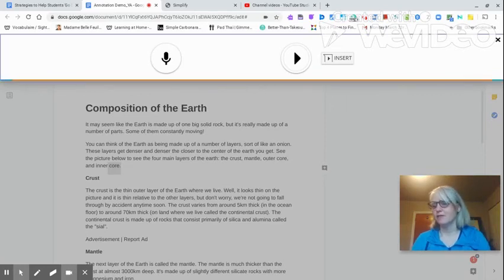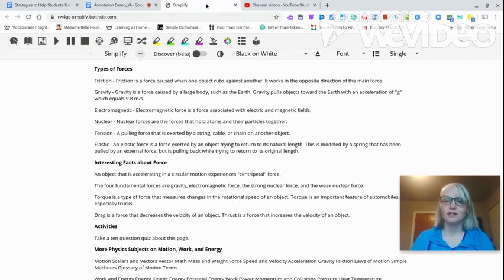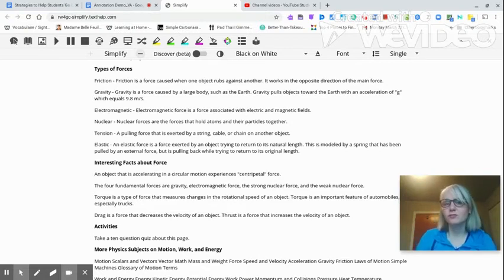And then the third option for annotating that I encourage students to use as well is called the sticky note. So I've opened up this page here, and it's just a website that talks about the different types of forces. So what a student could do is read through the different definitions on the different types of forces. So we have friction and gravity, electromagnetic, nuclear, tension, and elastic.